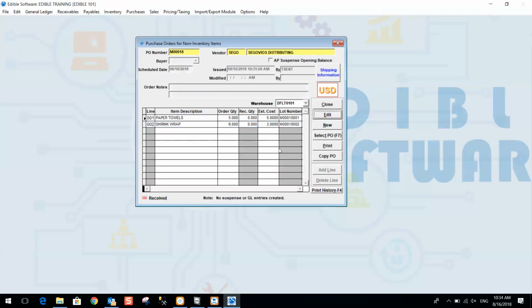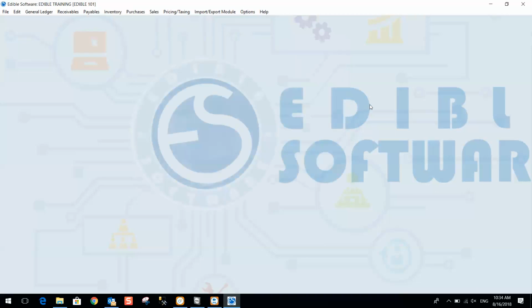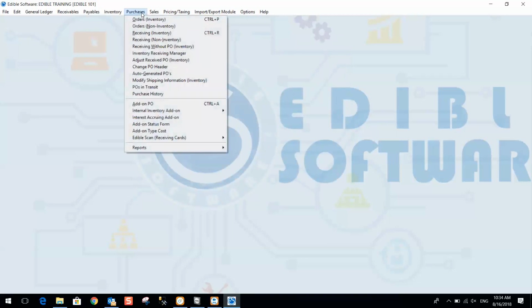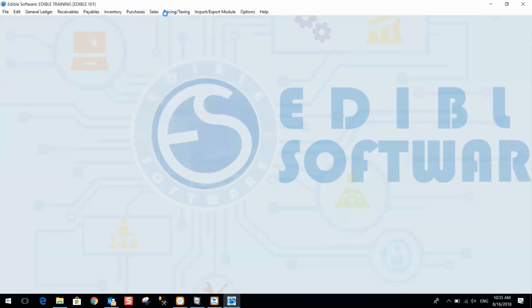Go ahead and click Save, and we can go ahead and print this. We can copy this, much like the copy PO function for inventory purchase orders. We can see our print history. So very, very similar. And of course, this is just a draft. So I can come in, I can edit this, I can delete it, whatever I need to do. Once I actually do receive that and I have the receipt with me, I can go in to the purchases, receiving non-inventory screen.